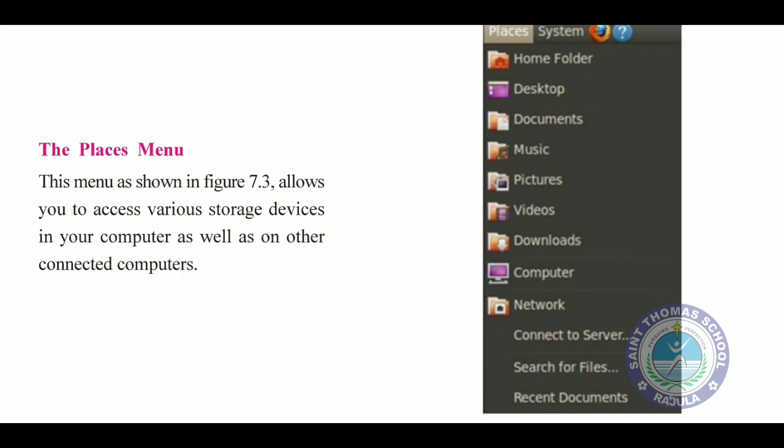Then the next is the documents menu. Here I can save all my personal files. Next is music. The music folder is used to store all the music files. Then the pictures folder is used to store all the picture files. And the videos folder is used to store all the videos in the user's home directory. Whatever I store inside these folders is up to me only.